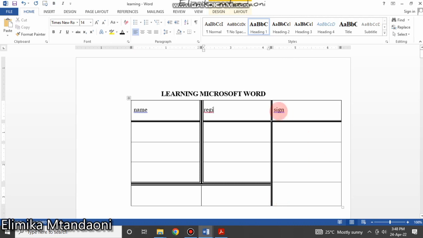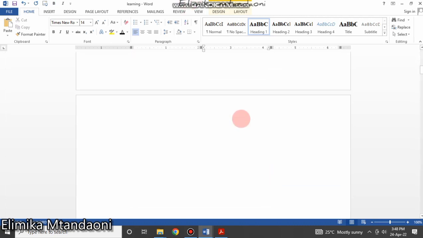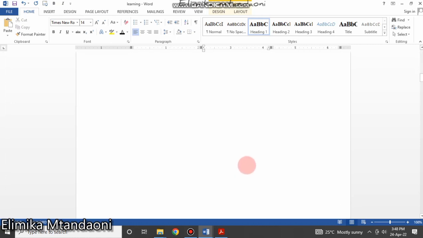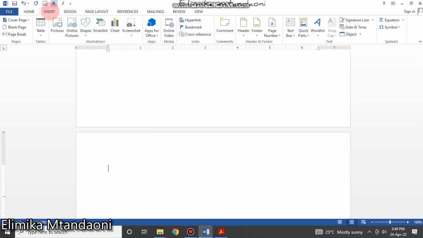Okay, so here we have seen how we can insert a table. Now we have a document like that. Again, let us go to the same insert tab.